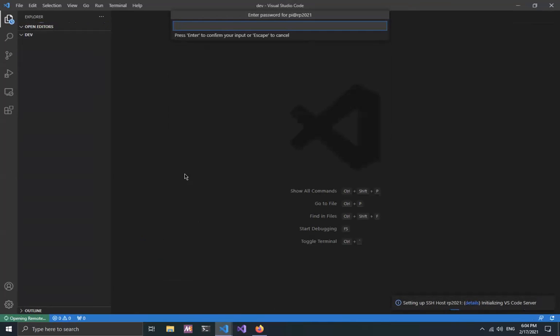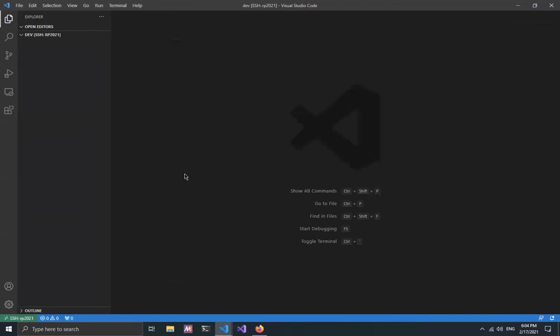And then it says we need to put in the password again. So that's why you need to get the passwordless set up properly. Okay, so that's that. All right, let's actually write a hello world.